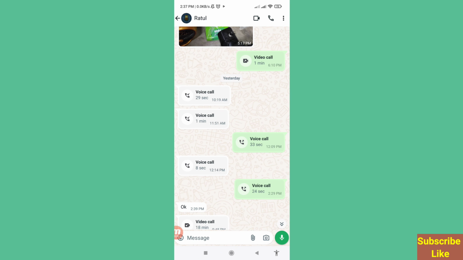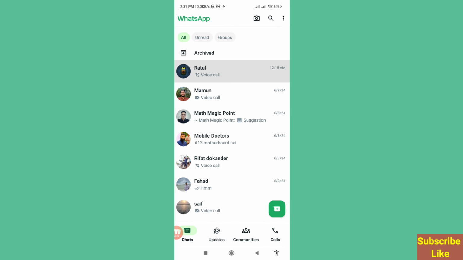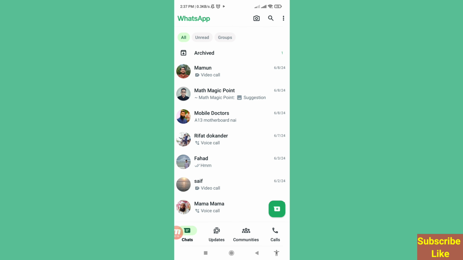First of all, I delete it and then go back, and then tap on the option and choose the delete option, click on it, delete chat, and then tap on the option and choose delete again.